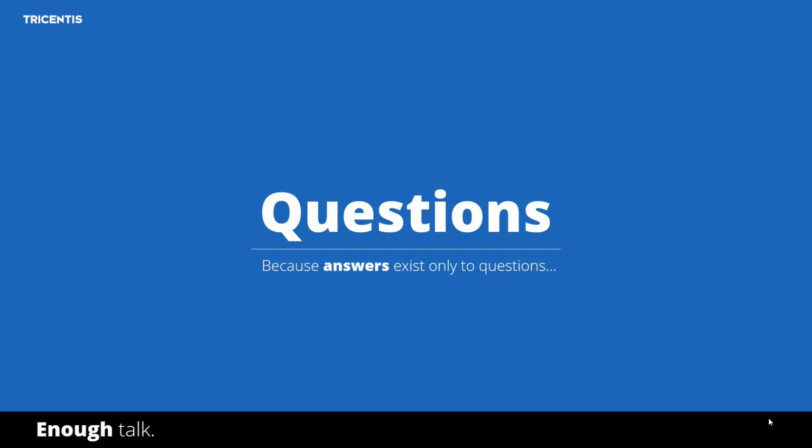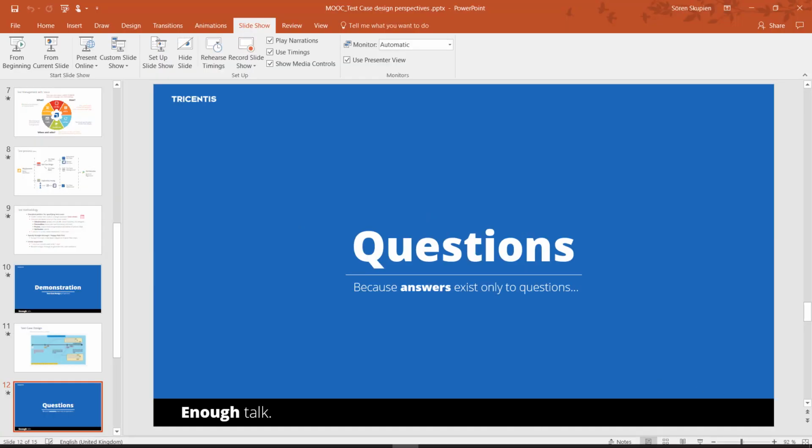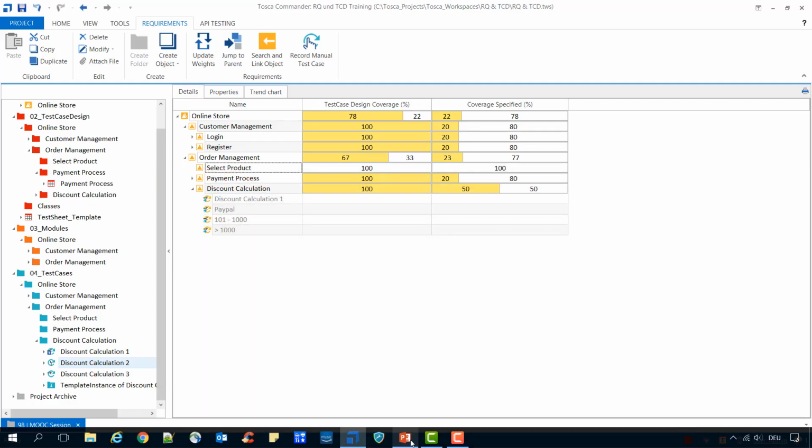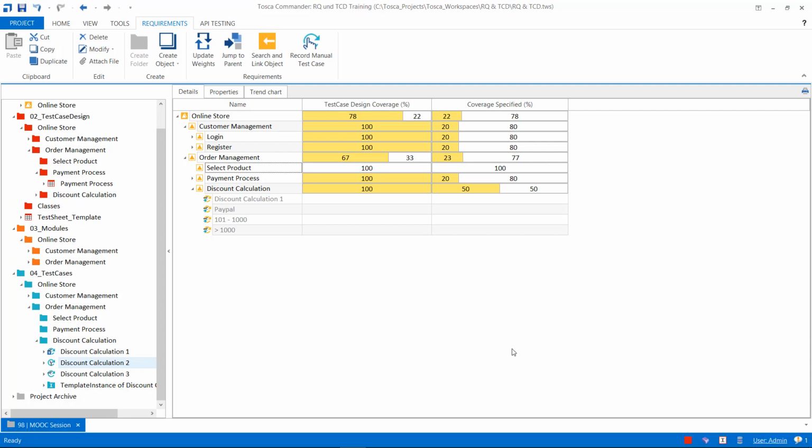First question, requirement coverage in my project shows only 10% when I have one test case required. How does this column work, Søren? Okay. Maybe for these purposes, let's switch to the requirement structure I have provided for the example.